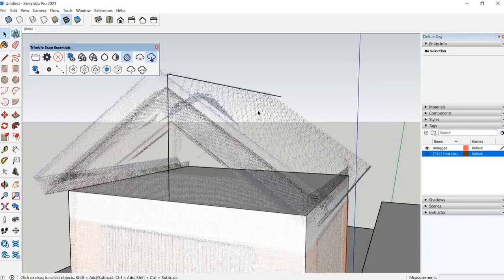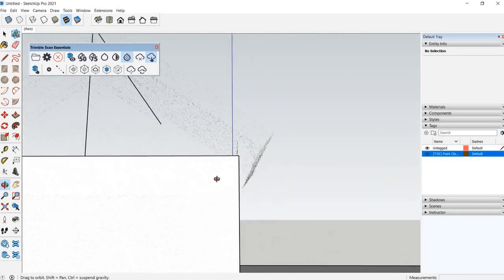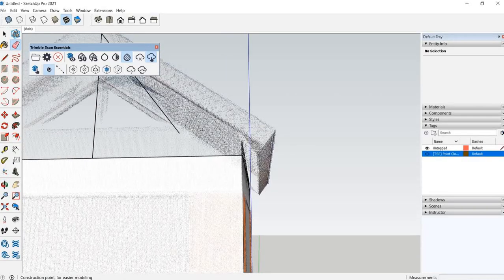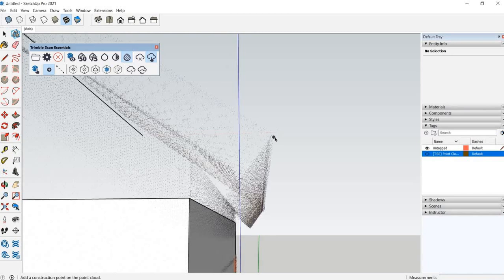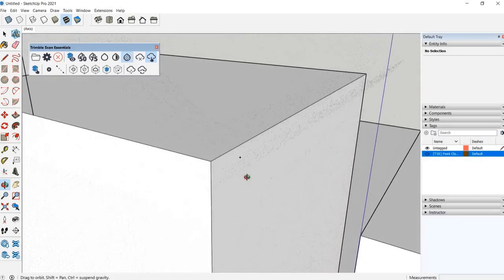Okay, we could take most any of these points that are on this roof and draw another edge in the green direction. But I'm going to come down and focus on this corner and create a construction point from this view, just to show how this might be useful when we draw our edge from a different view and then can easily reference that construction point.